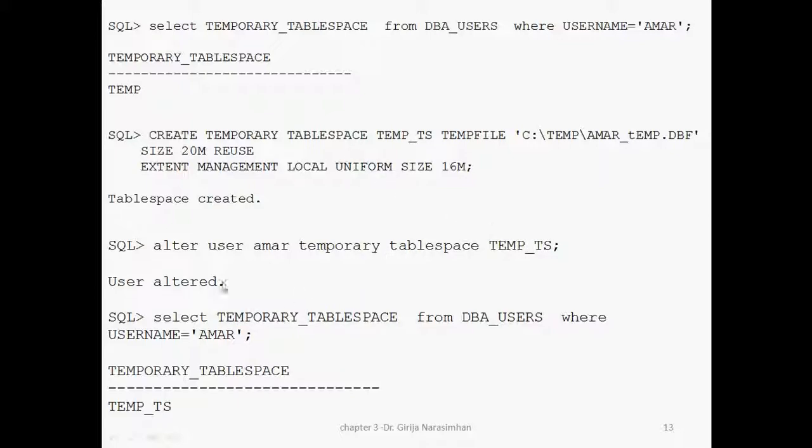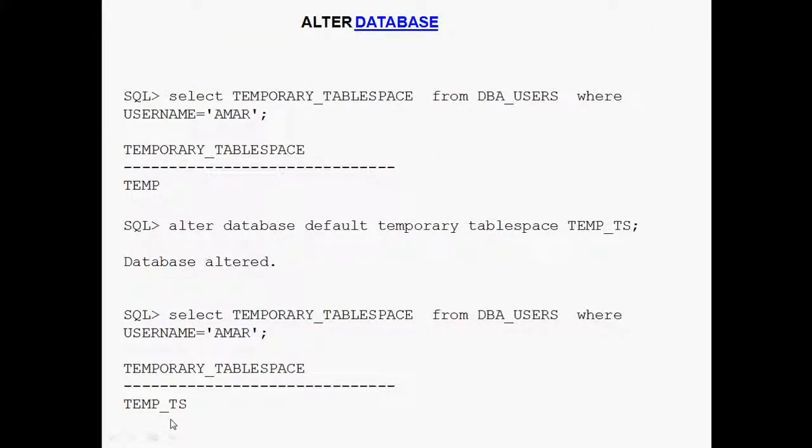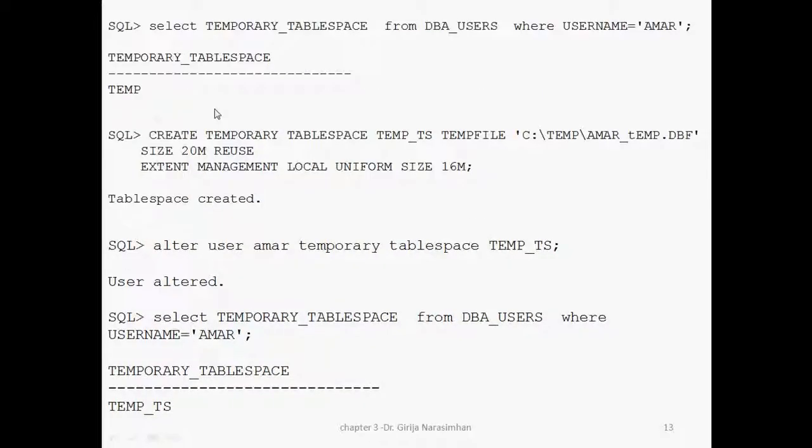I alter the user. Now you see what name is coming. Temp_ts is coming. In the same way I can use alter database also. Suppose alter database also; temporary tablespace on DBA_users, what is coming? Username is Amar. If I use alter user, it means only one user, Amar, will use this.